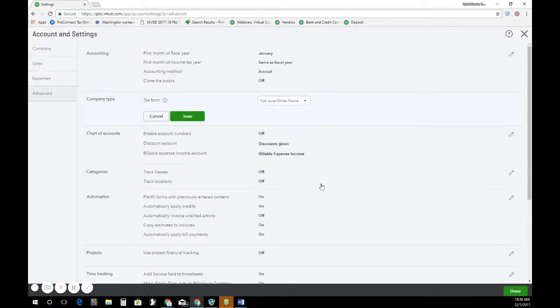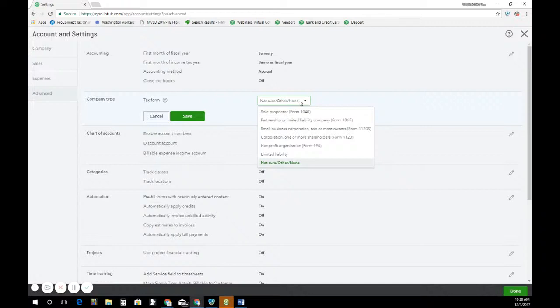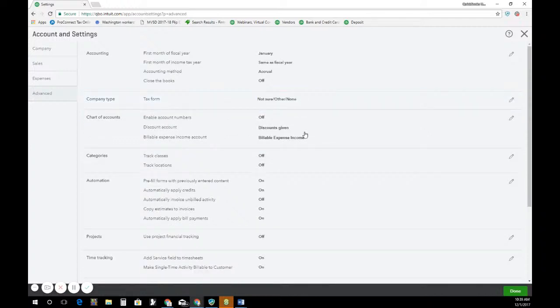Company type. So in most cases, you're unsure of your company type, which I totally understand. But if you happen to know, this would be when you set up the company originally. So if you're a sole proprietor and you already know which tax form you're using, which is the 1040, you would just use that. If you're a limited liability company, use that one. And if you're unsure, just leave it. It's not something that you need to have in your file immediately. And then click Save.